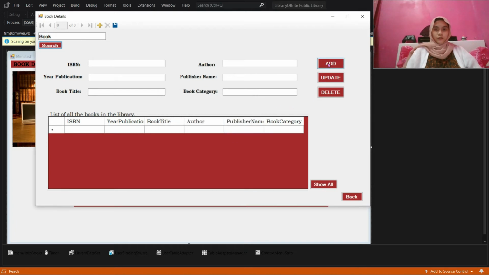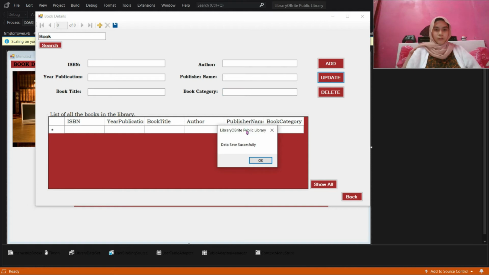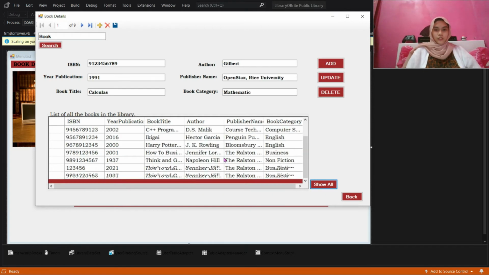If the user wants to add a new book, the user may enter all the details about the book. For example, 1, 2, 3, 4, 5, 6, and then they have to click update, and then a message box will appear saying that the data is saved successfully. Next, if the user wants to see all the list of the books in the library, they can click show all, and all the list of the books will appear. And this is the book that we just added.